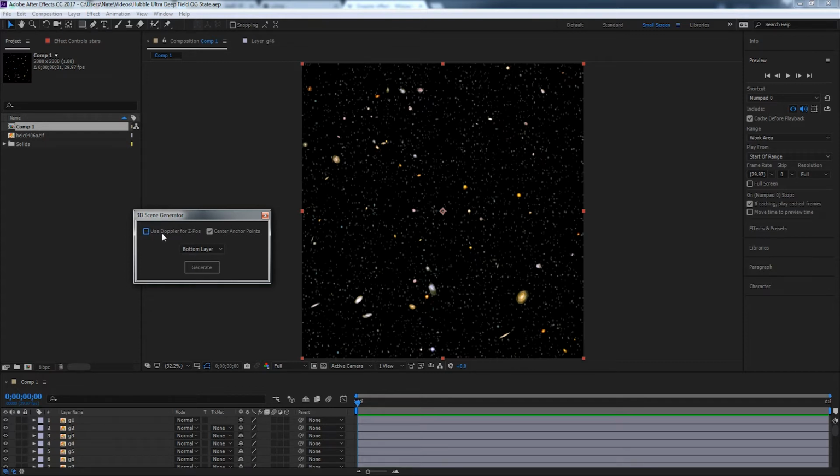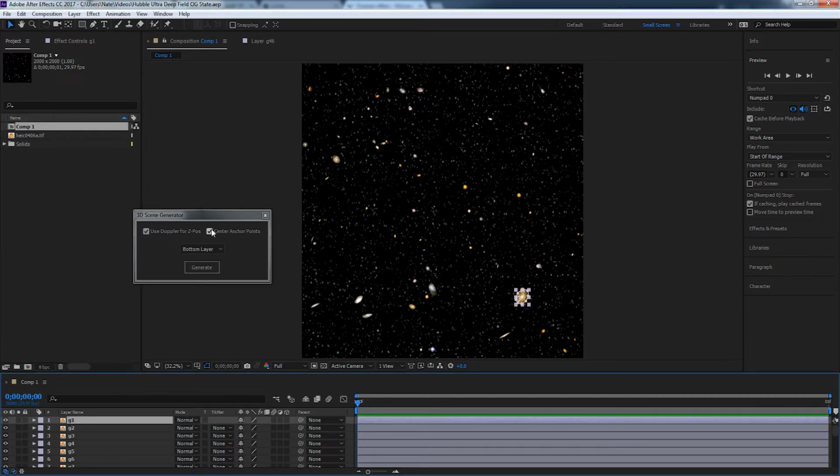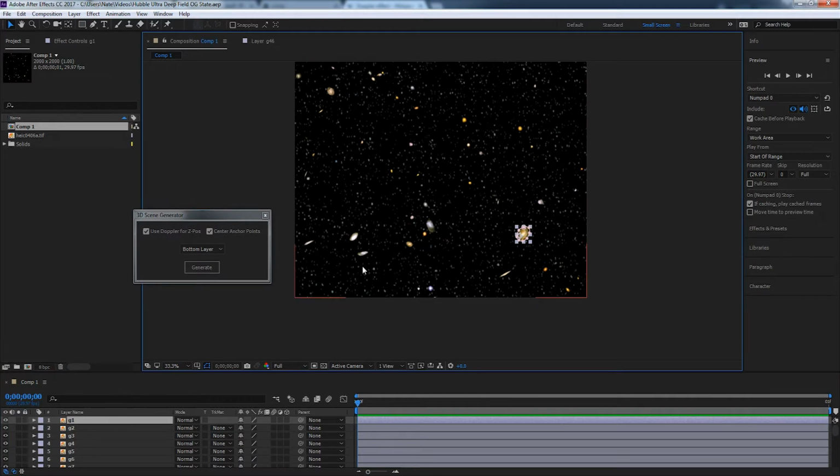So this script is going to allow us to choose to use this Doppler effect, which will basically analyze how many red pixels, or the average red pixel frequency of any of these galaxies we have cut out. Then we can also use a cool function that I built in called center anchor points. What this is going to do is if we say cut out our mask and our anchor points are all in the center here, this will automatically center them relatively to the center of their mask. And then of course we have a drop-down list for the background layer, whether or not we want the bottom layer or none to be the background layer.